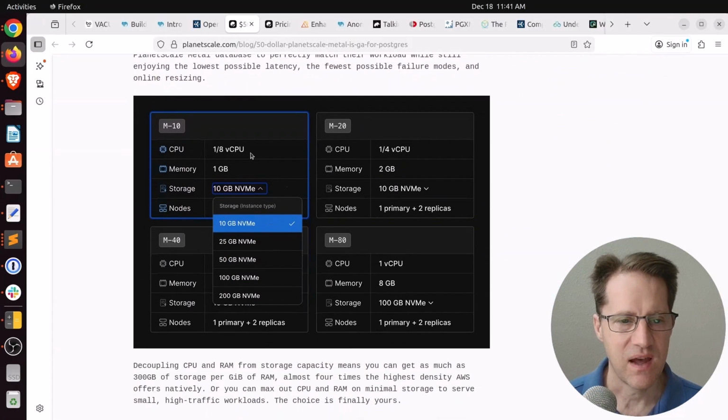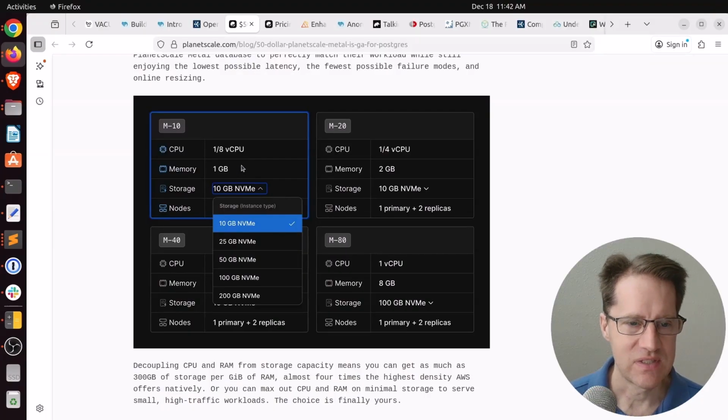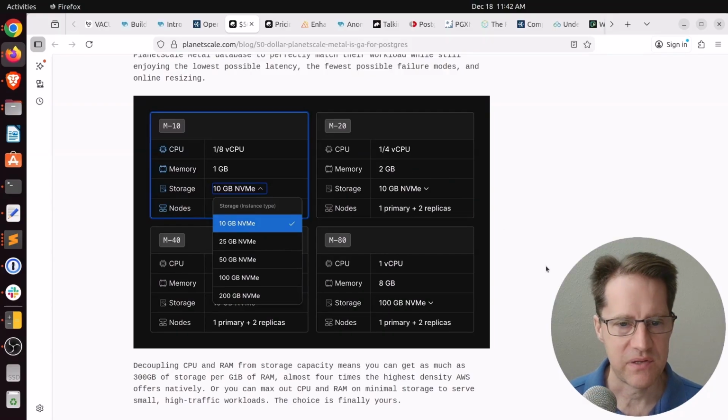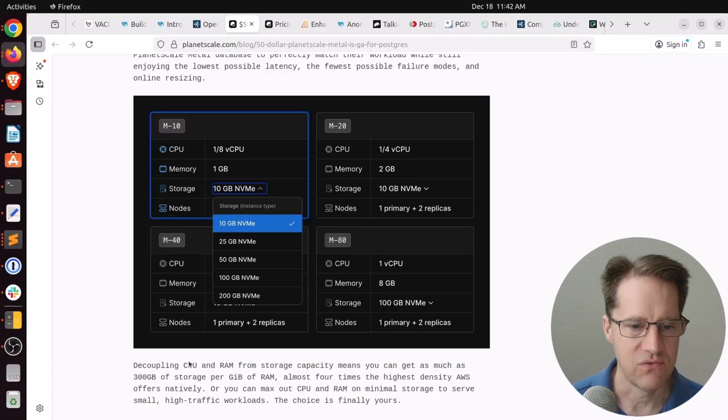Well, it's because the lowest plan gives you 1/8 of a virtual CPU, 1 gigabyte of memory, and 10 gigabytes of NVMe. So a very, very small database. So even though they call this metal, there is clearly virtualization going on. They're probably using Kubernetes, and they're giving you a slice of a CPU and a portion of memory and a portion of the storage. But based upon how they engineered this, you can configure different levels of CPU and RAM for the system that you're looking for.